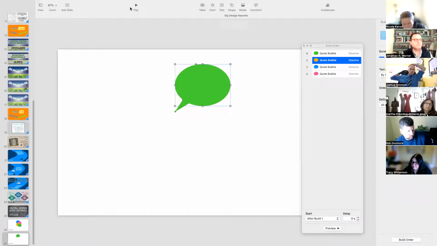And now when I hit play, it's going to give the appearance that it's changing color. But what's actually happening is each of those quote bubbles is dissolving as it builds out of the slide.